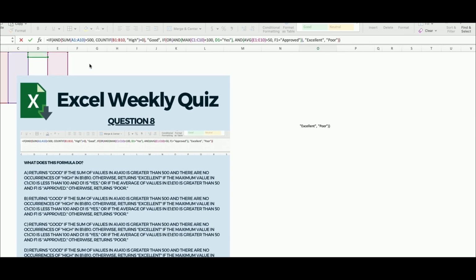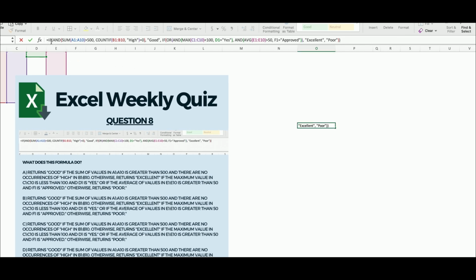So let's read it out. If you see, if, now when we bring and in front of two things, it means both the conditions should be true. So for example, after if we have and, and after and we have two conditions. One condition is this and one condition is this. Both should be true. So it says that the sum of A1 to A10 should be greater than 500 and the count of high in B1 to B10 should be equal to 0. Now let's read out the option. If this is true, it returns good. Otherwise, this is the part when the above first condition is false, right?